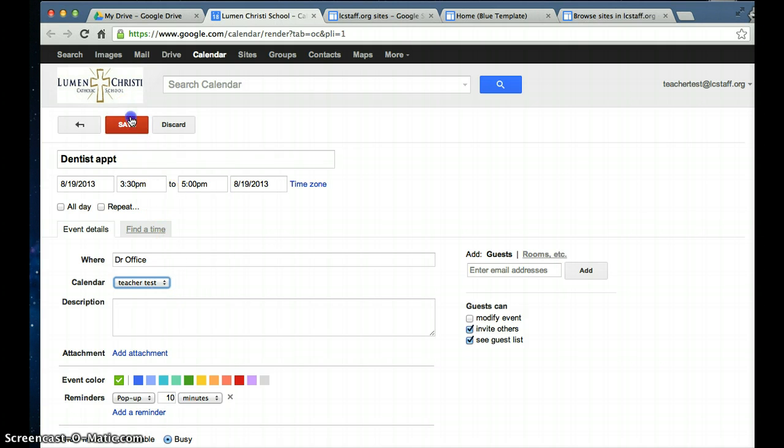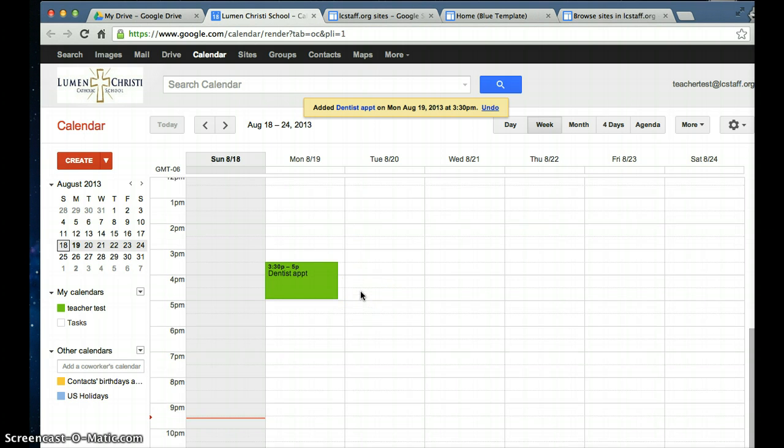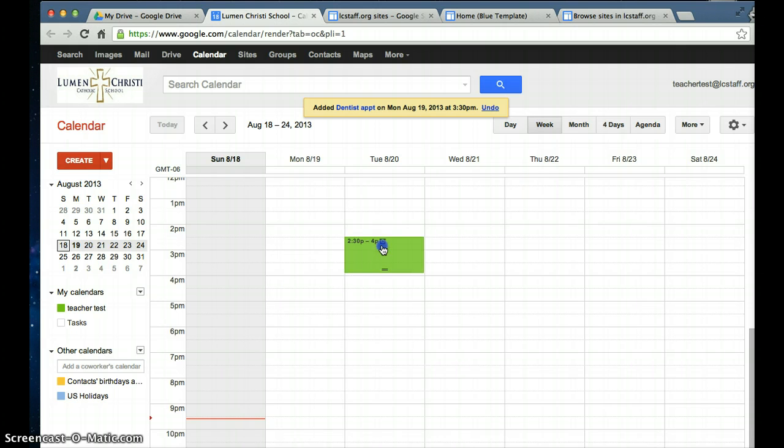So right now it's pretty simple, but I'm going to add a calendar to this user, and then later on in another screencast we're going to see how that can be kind of tricky. All right, so I have my dentist appointment here, but I do know that I can even move that, and I can just expand it right within the calendar view.